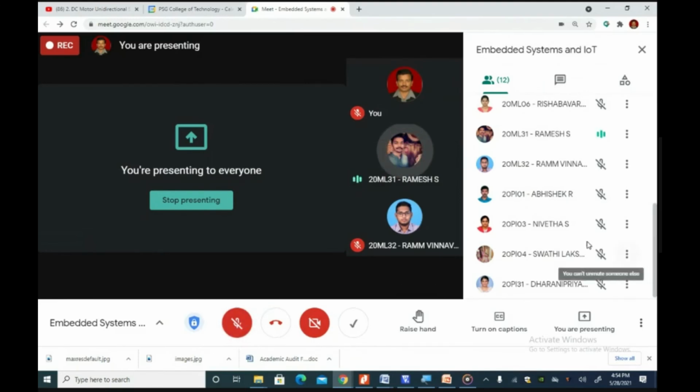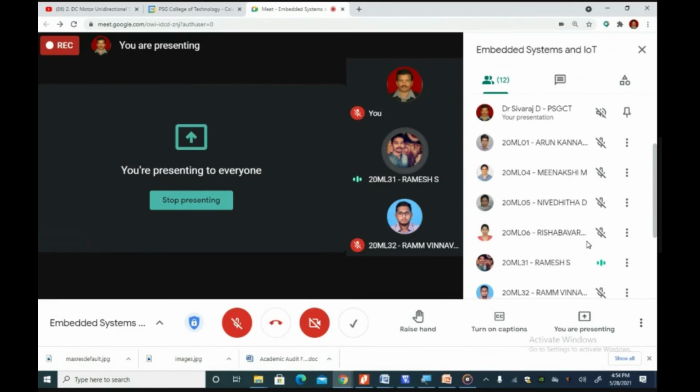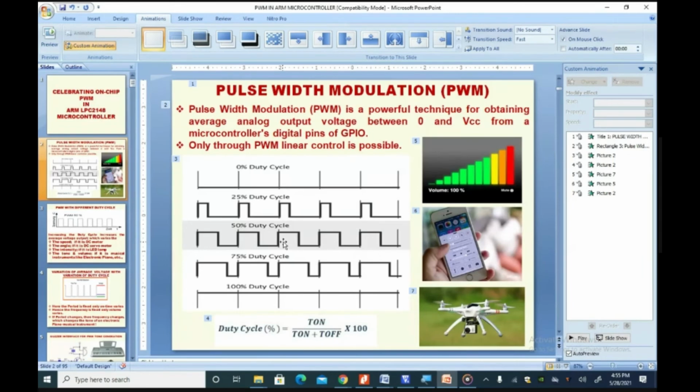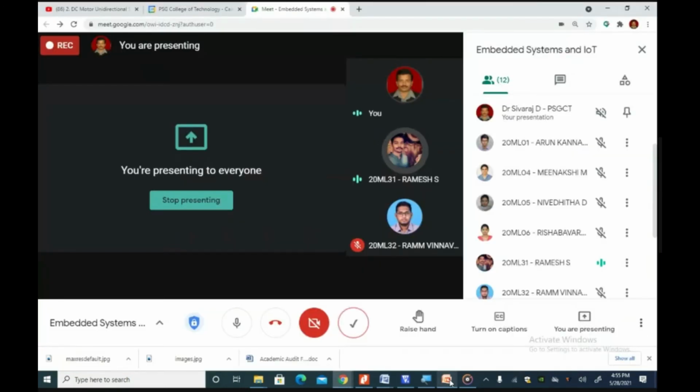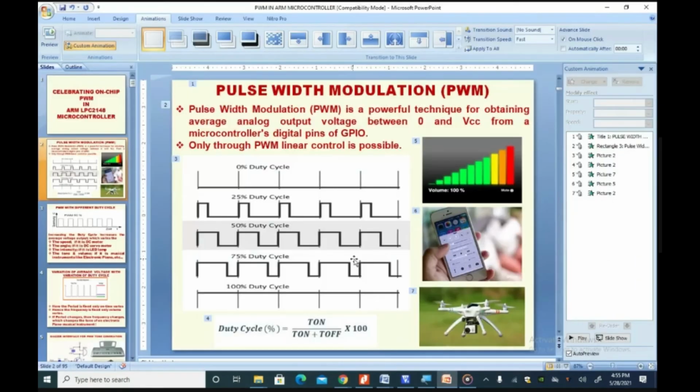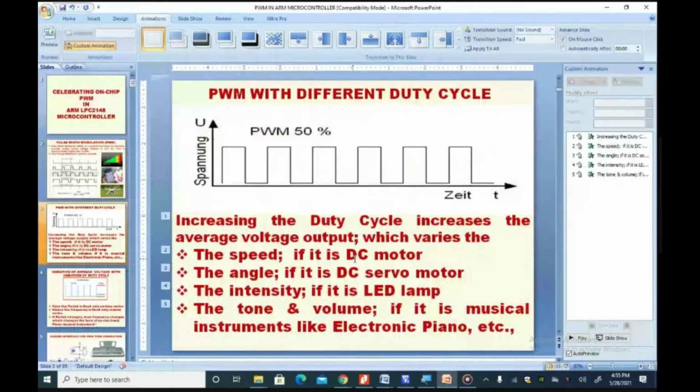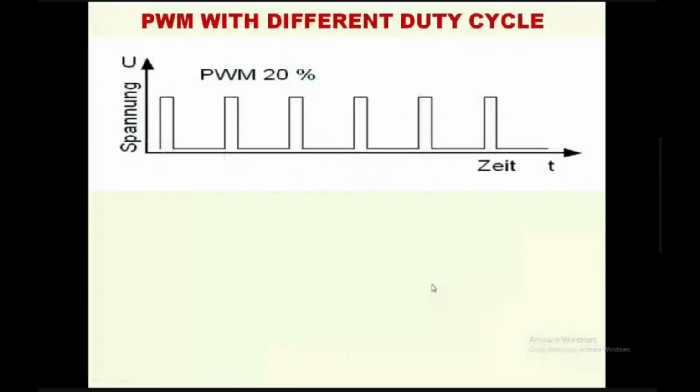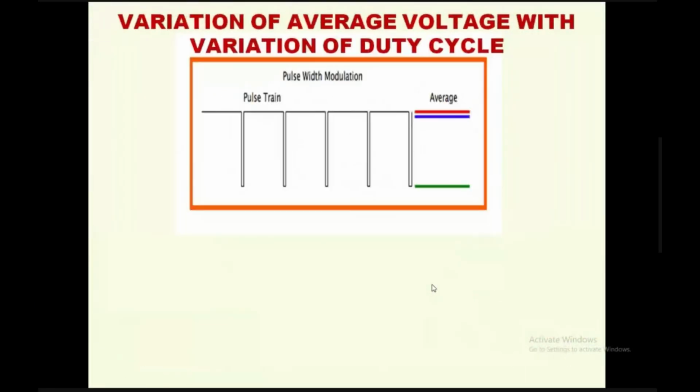சார், டுடே ஃபர்ஸ்ட் ஸ்டார்டிங்ல பல்ஸ் வித் மாடுலேஷன் பார்த்தோம். அதுக்கப்புறம் ஒவ்வொரு டியூட்டி சைக்கிள், 0%, 25%, பீரியட் டைம் நம்ம மனசுல வச்சுக்கணும். 1 செகண்ட் பீரியட்னாலும் 1 மில்லி செகண்ட் பீரியட்னாலும் ஆன் டைம் ஆஃப் டைம் மாறாது, பட் ஃப்ரீக்வன்சி மாறுது. அதுக்கப்புறம் சில அனிமேஷன்ஸ் பார்த்தோம். பல்ஸ் வித் மாடுலேஷன் டிஃபரெண்ட் டியூட்டி சைக்கிள்ல, அப்புறம் வோல்டேஜ் வேரியேஷன், எல்இடி பிரைட்னஸ் எல்லாம் பார்த்தோம்.